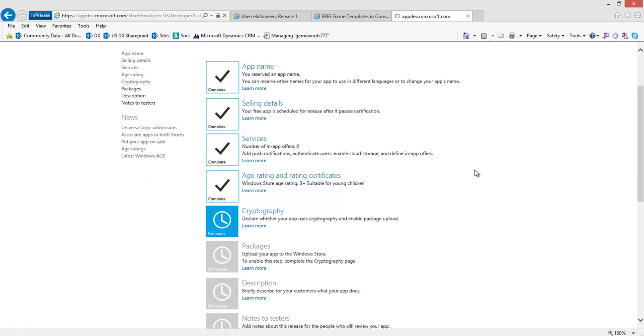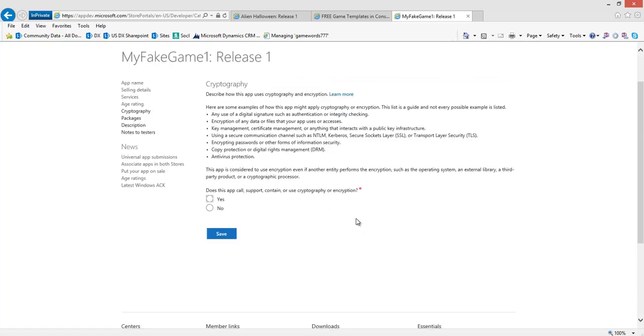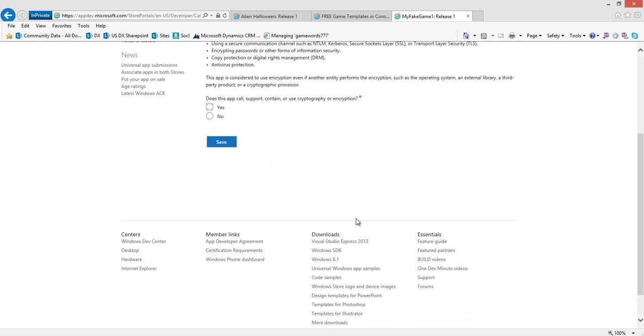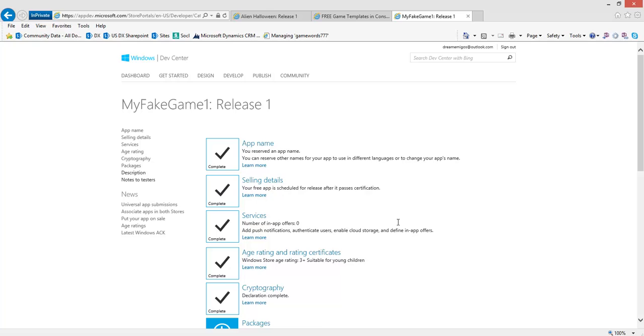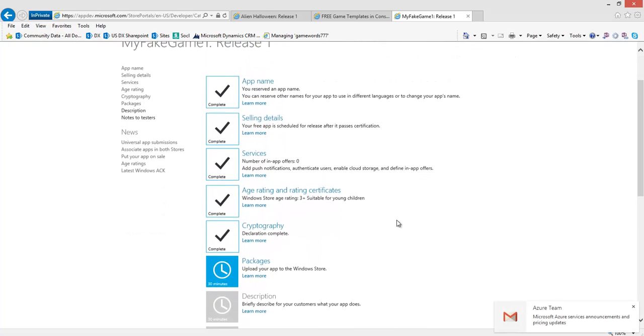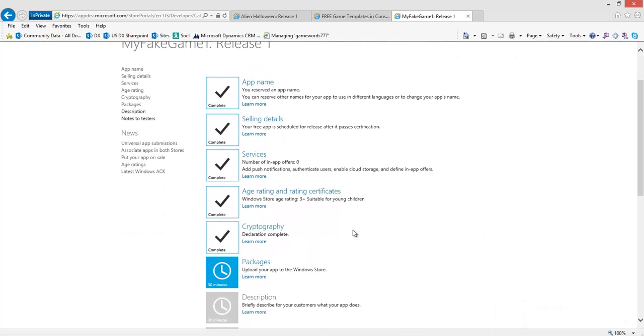Cryptography. In many apps you may need to send some important information, and you may use some sort of encryption service. In my case, I'm not even taking information from the users or sending any information. Everything is going to be run locally, so I'm just going to say no and save. I confirm that that's the case and save. And those are basically the first steps. So you can tell that it's quite simple.